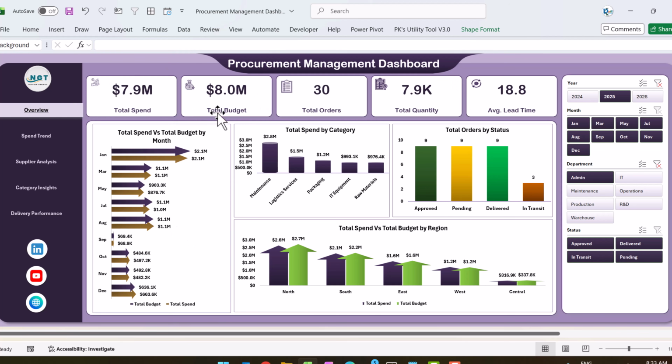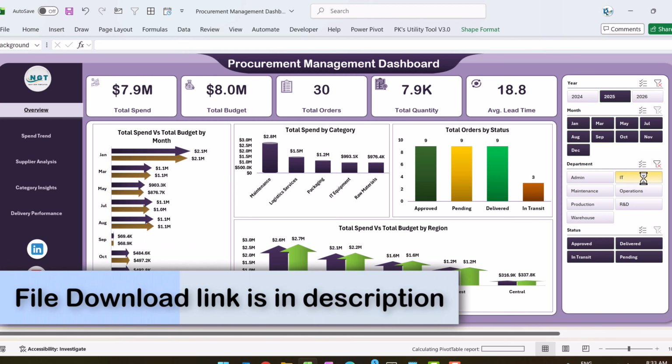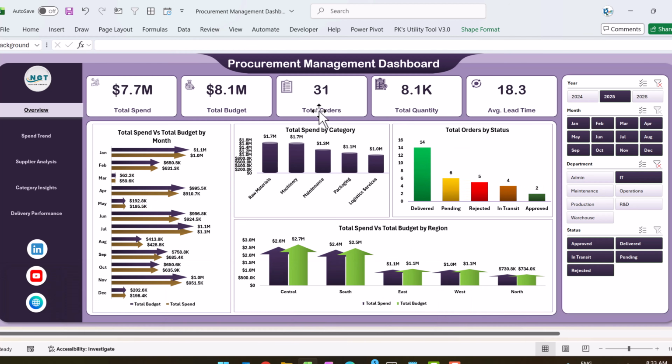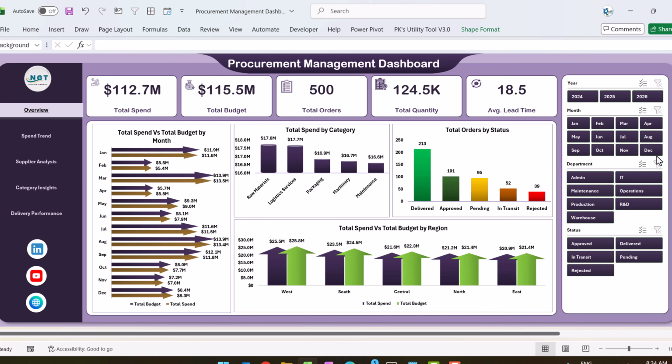So if we quickly see the analysis, we can see in the September month very less spend and the budget also for the September month of the 2025 for the admin department. But if we go to the IT department, it is different. Okay, so you can quickly see that analysis. Now you cross to see all the data and the filter is removed.